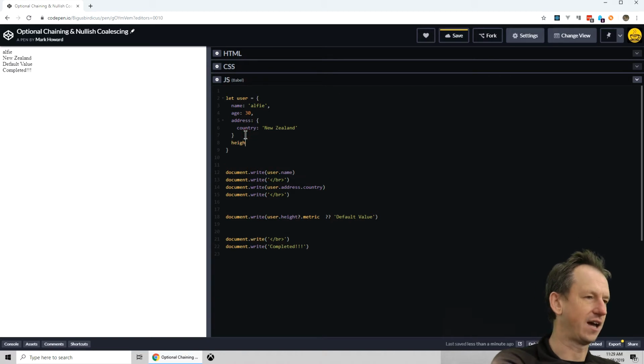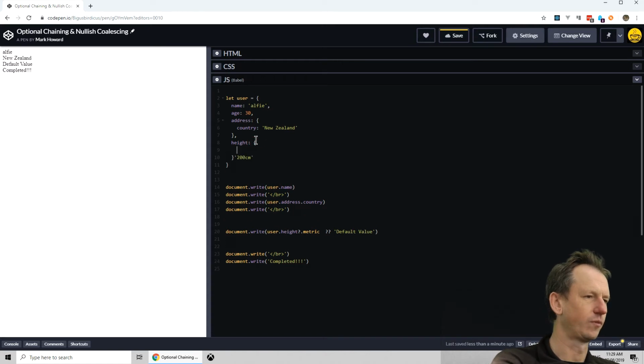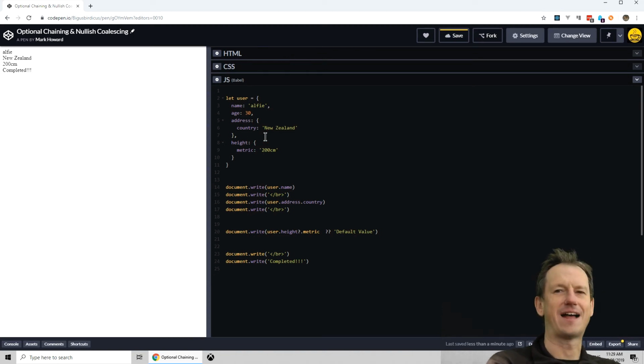So say we added the height back on now, like so. Give that there. We're still going to get the default value at the moment because of the metric. So let's do metric in there and give it that height. So what we should see now is that value coming up, which it does. So there you go. Optional chaining and nullish coalescing create some pretty nice looking code, I think, in my opinion.